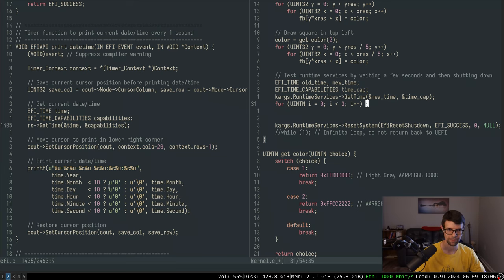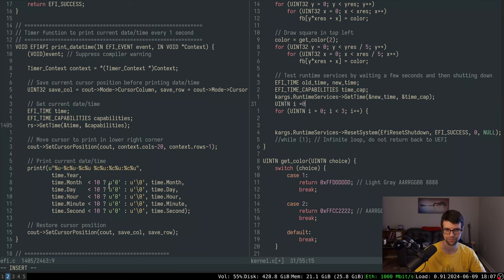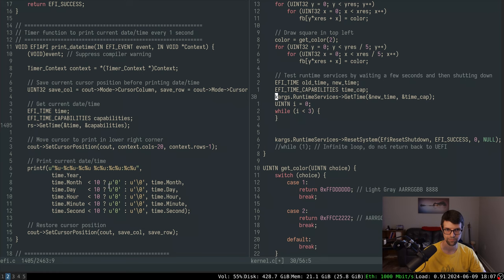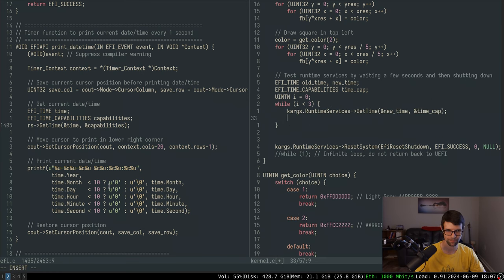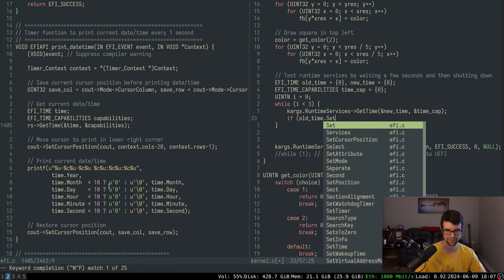Or if I keep polling until a second has passed, I don't want it to go on automatically. I can do a while loop, that's fine. I'll change it if it makes more sense. We'll say while I is less than 3. So we'll call get time in a loop, and we'll say if I can set old time to new time, I guess. I can probably say these will be 0 to start off, just so I know the initial value. So if I get a new time and it returned correctly, I can check if old time dot, I think, second.